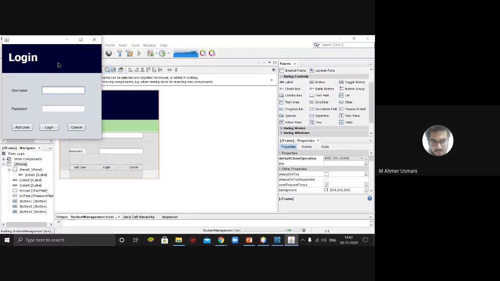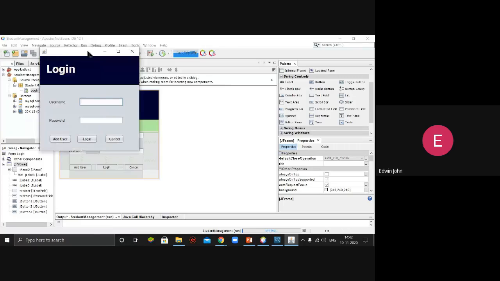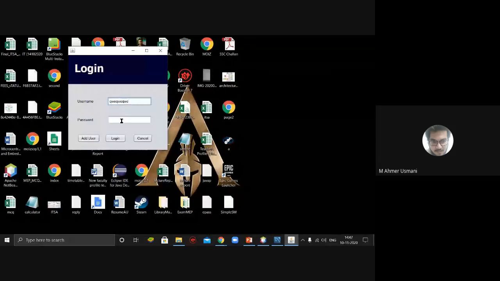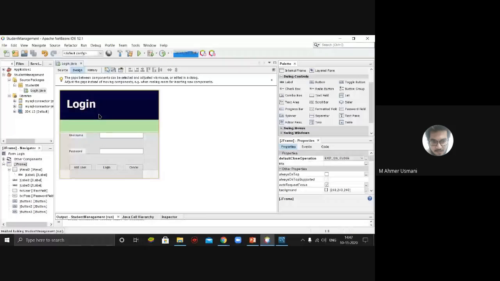Okay, so on clicking OK, there is a screen which is visible. Is the screen visible for all of you? Yeah. This is the login page that I've created. In this page, I can write whatever I feel like. I can give a password, I can add user, I can click on login, I can click on cancel. But nothing is working right now. It is just that I've made a login page.